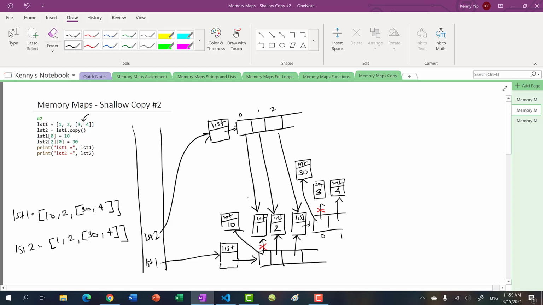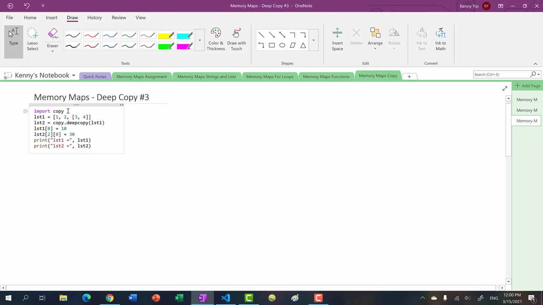So instead of a shallow copy, whenever you have a mutable object in your list, you should do a deep copy. So the way to do a deep copy is we have a copy library in Python, and we have a function called deep copy. So let's see what that looks like in memory.